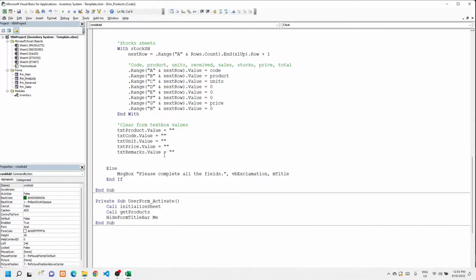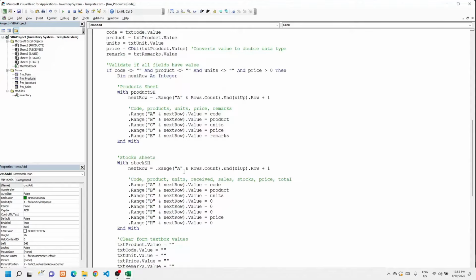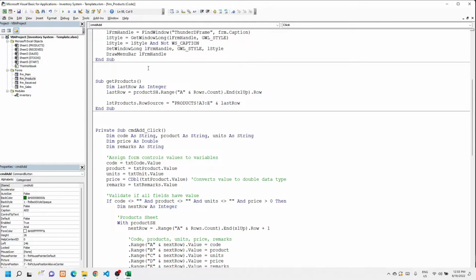And lastly, for this procedure, we need to call the get products to refresh our product list box. So call get products. That's the first procedure that we created for this user form.